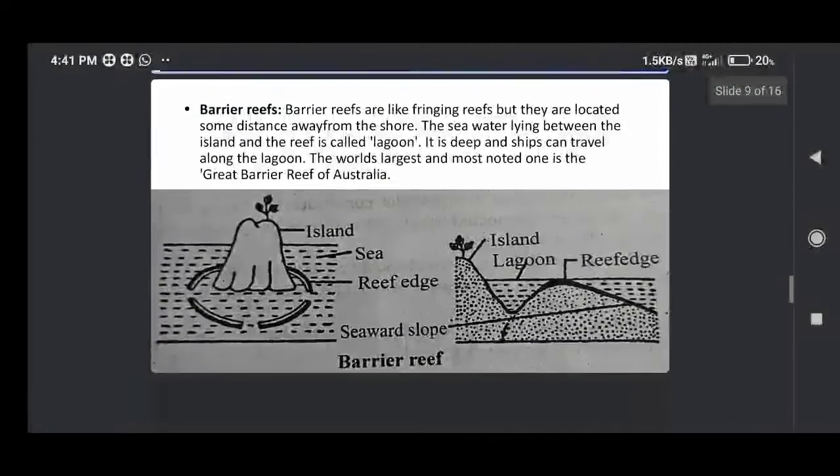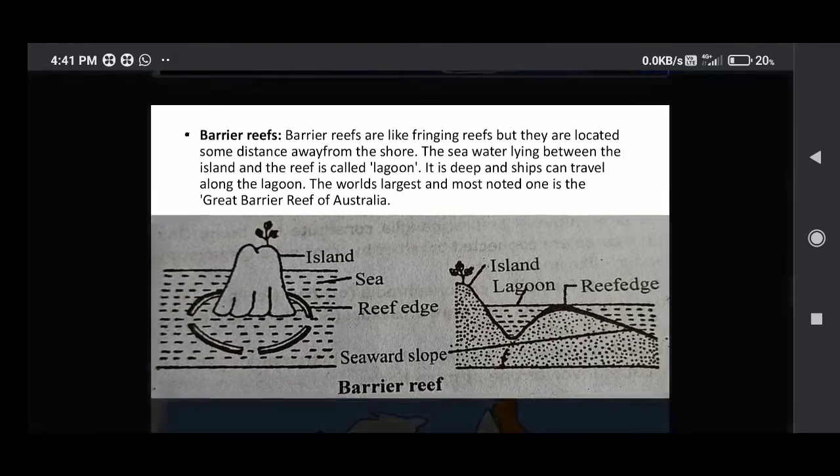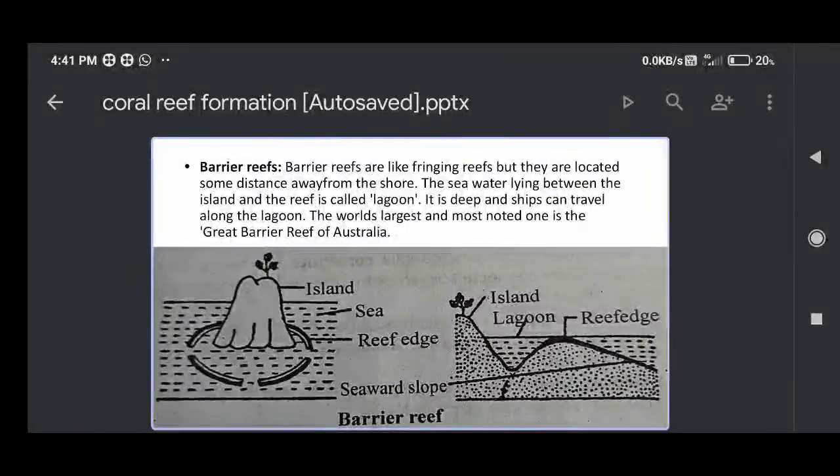The second one is the barrier reef. Barrier reefs are like fringing reefs, but they are located some distance away from the shore. The seawater lying between the island and the reef is called a lagoon.